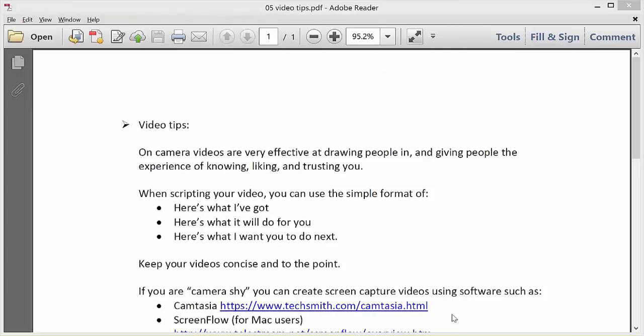Alright, so let's go over some video tips. On-camera videos, meaning videos where you're on camera, where your face is showing in the video. On-camera videos are very effective at drawing people in and giving people the experience of knowing, liking, and trusting you, which makes it more likely that they'll do business with you. When scripting your video, you can use the simple format of here's what I've got, here's what it will do for you, and here's what I want you to do next. Keep your videos concise and to the point.